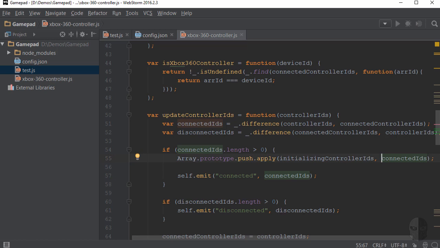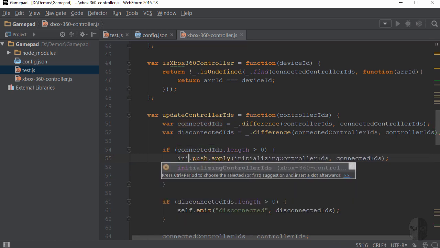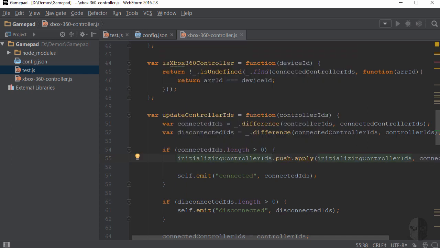Now another way to do this is instead of calling array.prototype, you can actually use an instance of an array, so you could say Initializing Controller IDs.push.apply and give it the same two arguments. I think this is a little misleading though, because the Initializing Controller IDs array is used twice, so it's a little confusing as to what the first one is actually doing. For that reason, I'm just going to roll with array.prototype.push.apply.